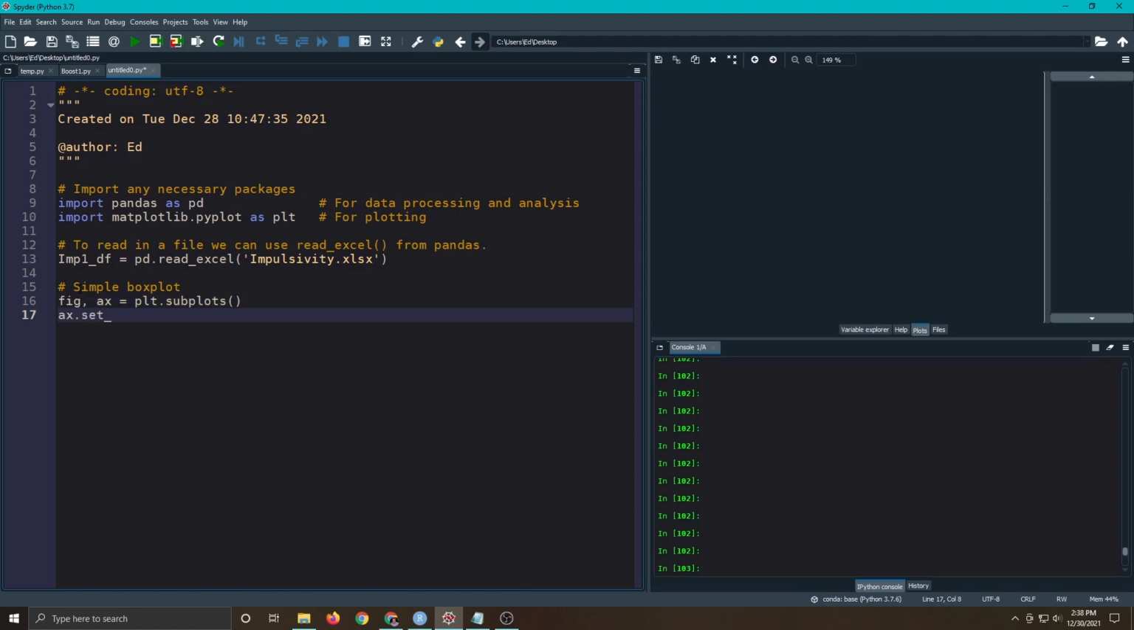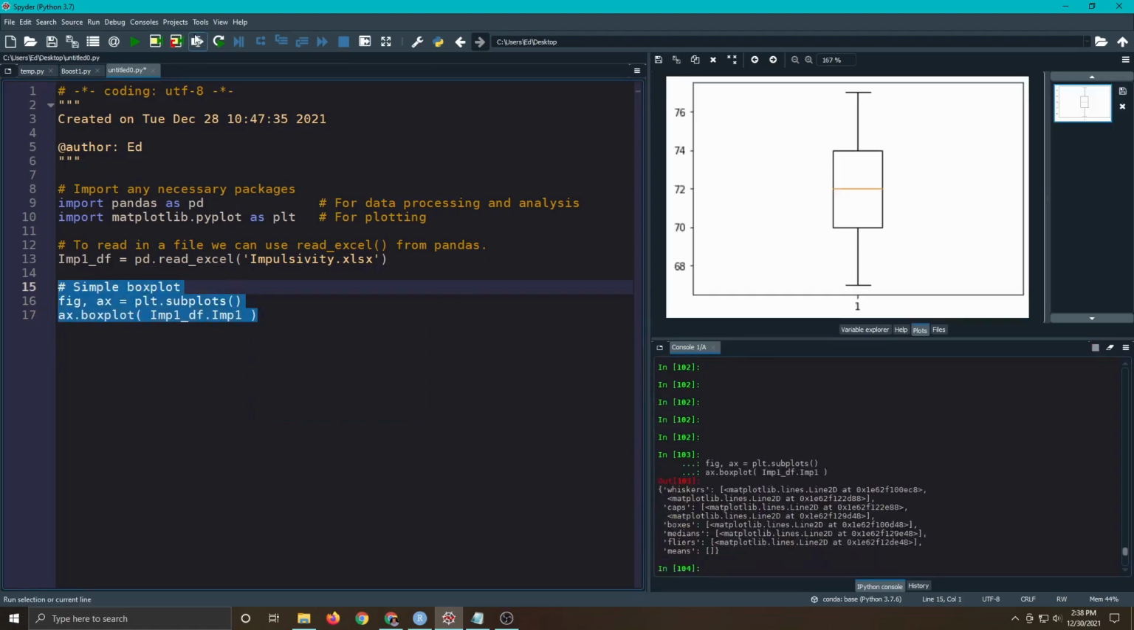So first let's just see if we can do a box plot without putting any title on it. So I'm going to do imp1 df, and then I'm going to do imp1. And let's just see what this produces. Does this produce anything? And sure enough, we get a box plot. It's standing up nice and vertical, and doesn't tell us too much because there's no labeling on it. So why don't we add a label to this?